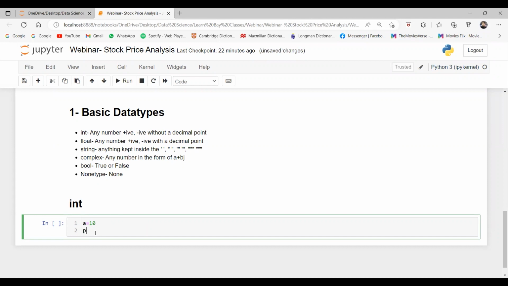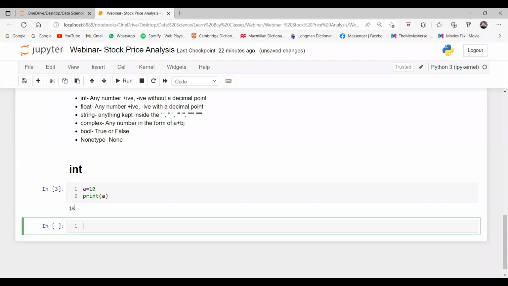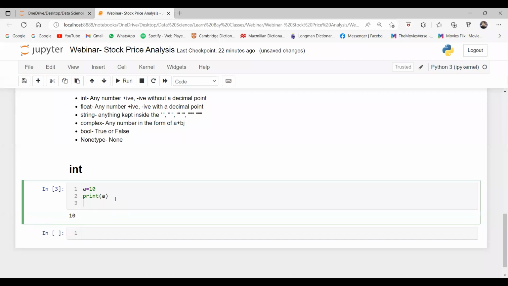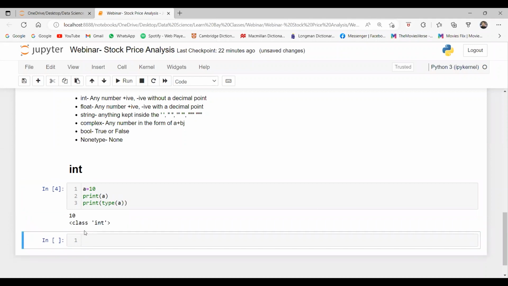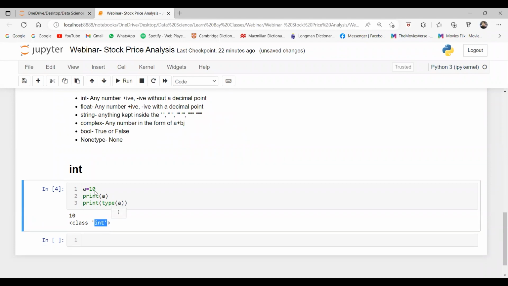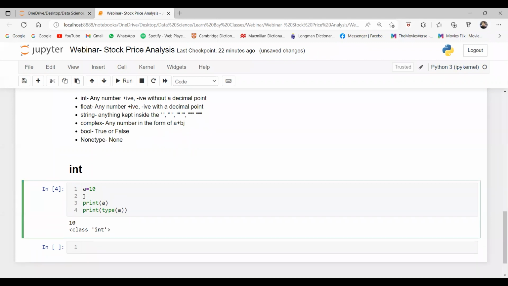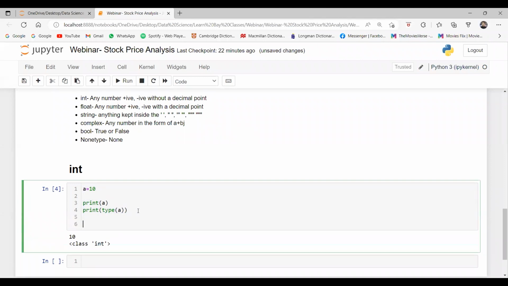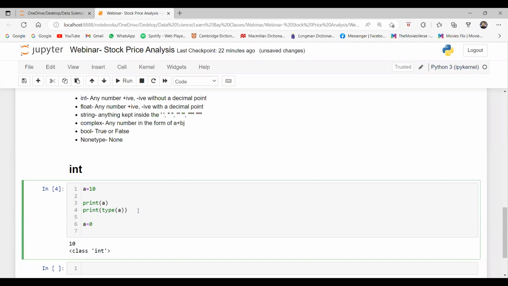So we have the type function that tells us the type of any data. If I say print a, it is printing 10. And if I check the type of a, it is giving us class int. It means it is of integer type. Any number without a decimal point is an integer. Understood? Now the same way, if I say a equal to 0, and I say print a and type of a.